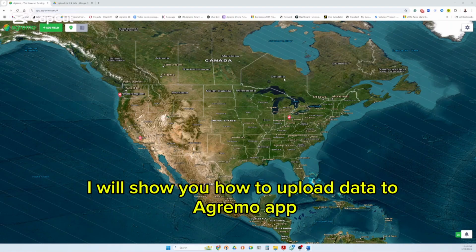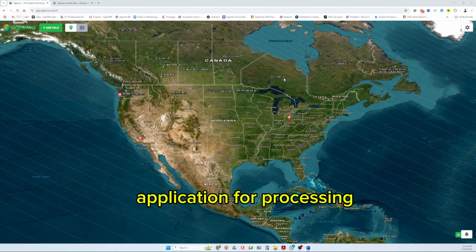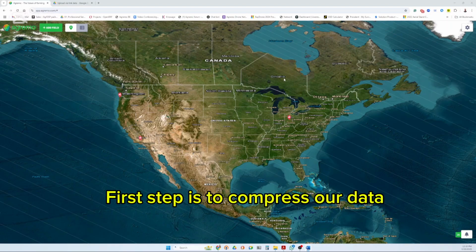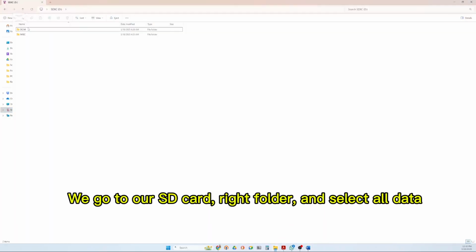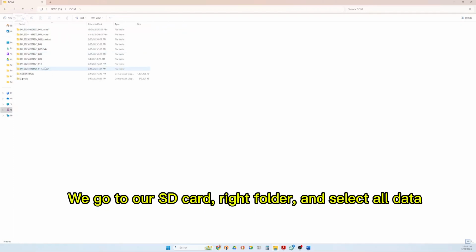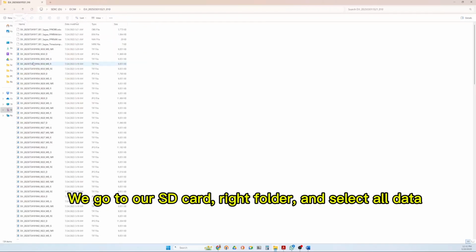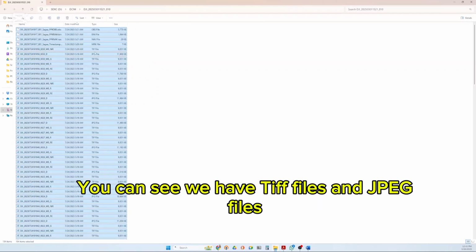Upload drone data to the Agremo application for processing. First step is to compress our data. So we go to our SD card, go to Right folder, and select all data. You can see we have T files and JPEG files.